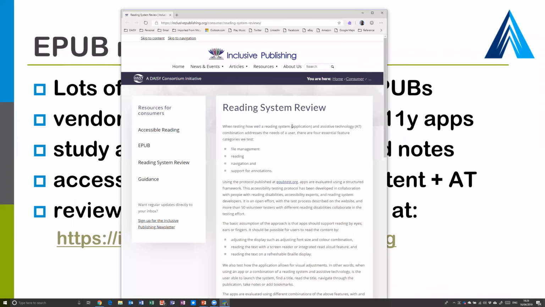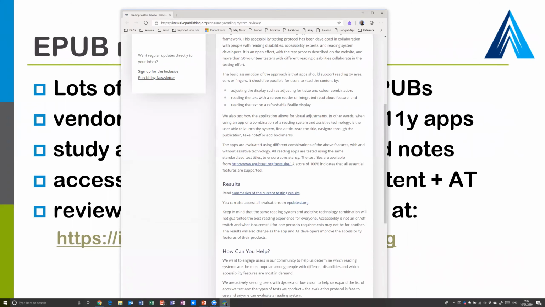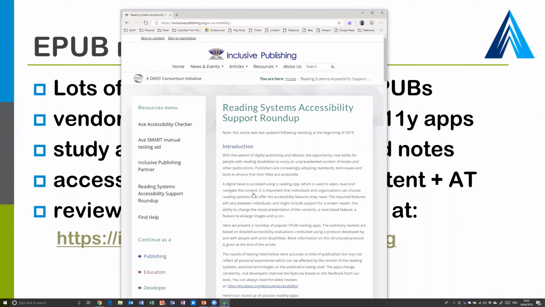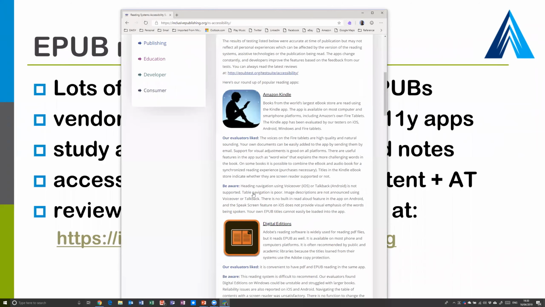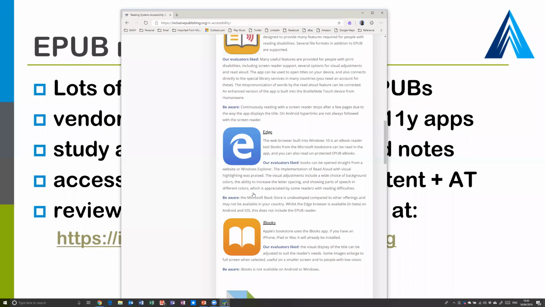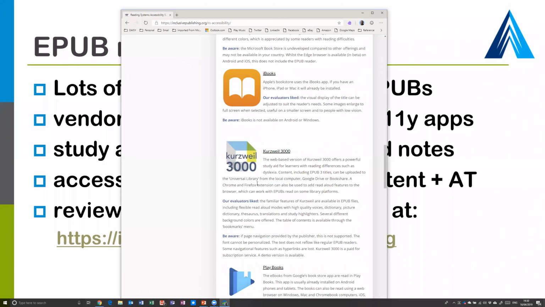This is the Inclusive Publishing website. It's an initiative of the DAISY Consortium. It talks about our reviews of reading systems. It talks about the detail of the protocol that we use for that. But there's also here under the subheading results, a link to summaries of the current test results. Here you'll see roundups of reading apps such as Kindle, digital editions, Edge, iBooks, and so on. And there's links through to the detailed test results.